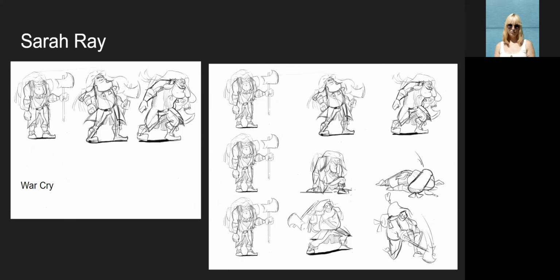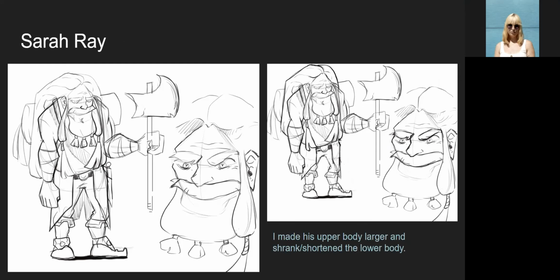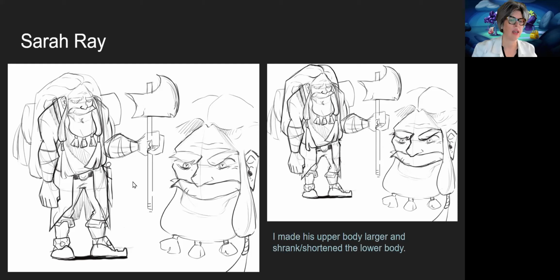That's great. Yeah, I actually had him kind of the same proportion wise, but then you suggested making his torso larger than his lower body. So on the right, yep, that's the shift. So this is a shift in the proportions from this one.